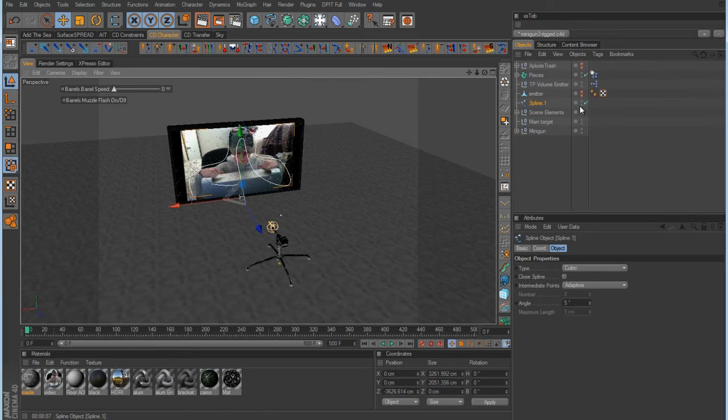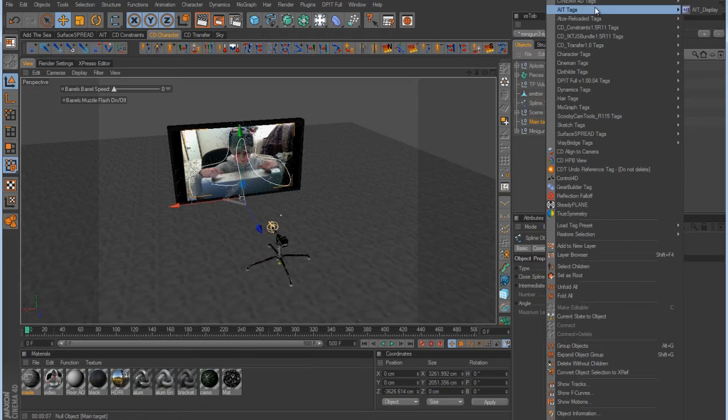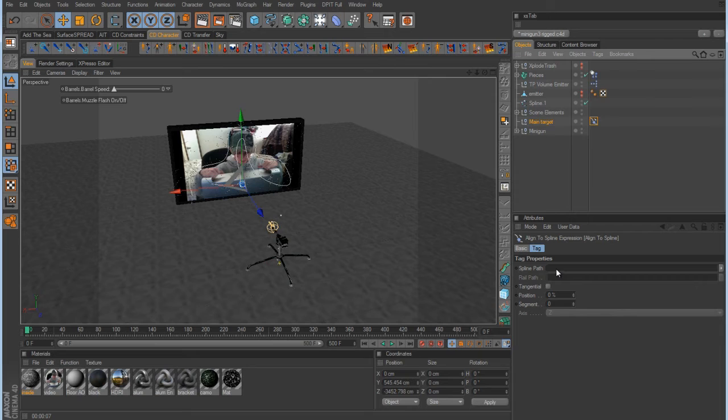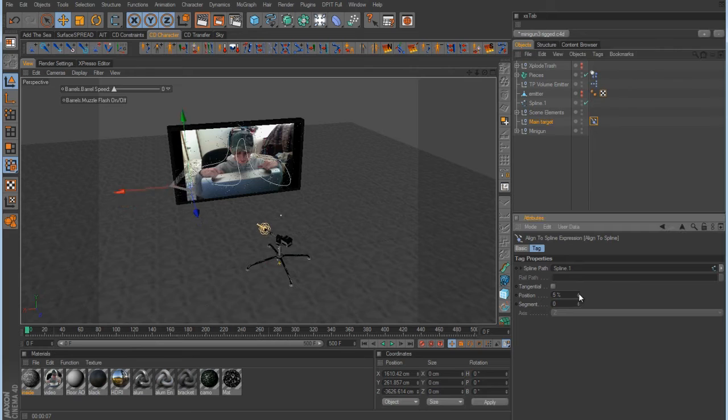So now what we're going to do is right click on the main target object, and go to Cinema 4D tags, align to spline. It's asking for the spline path. We're just going to take that spline and drag it in there. You'll notice that the target instantly jumps to the first point of the spline, and if we animate this position, you can see that the target is following the path of the spline and the gun is tracking and following it. So now all we have to do is animate or keyframe this position value.